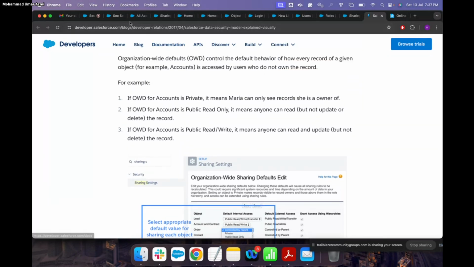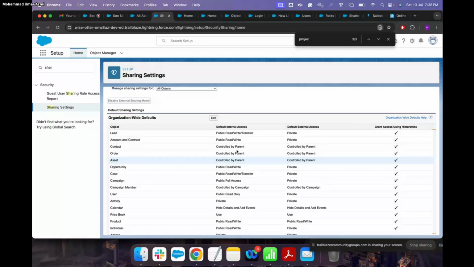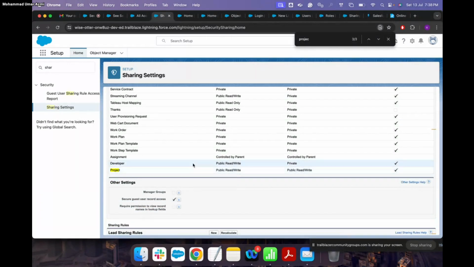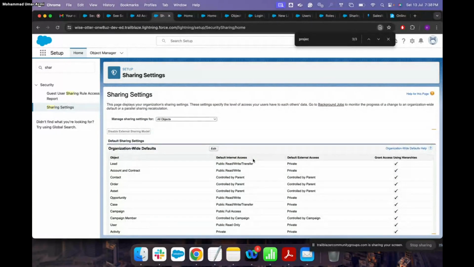Now there's one thing coming up over here called controlled by parent. We have certain objects which have relationships, like account and contacts, account and opportunities. Even if you remember, I created this assignment object as a junction object. It says controlled by parent, and its parents are developer and project. So if project is public read write, that means assignment is also public read write. Whatever the parent object is, from that we derive the access of that particular object. For order as well, it is controlled by this product.